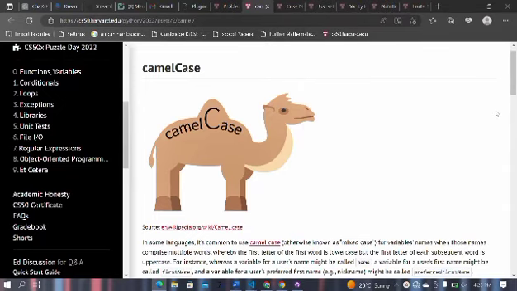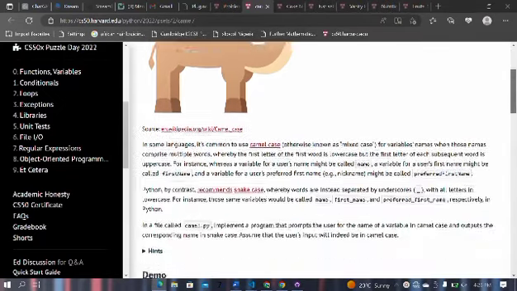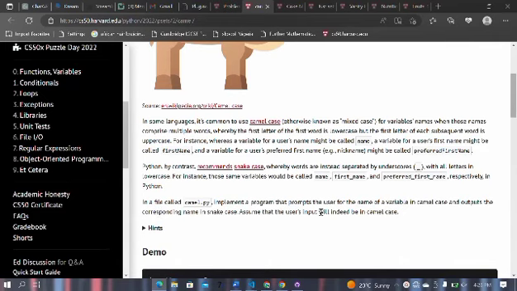Wow. Okay, let's go. First one, camel case. Implement a program that prompts the user for a variable name in camel case and outputs the corresponding name in snake case. Camel case is when you have each word joined together as one word, with the first letter of each word being a capital letter, for example, see what we have here. While snake case is when everything is in small letters but separated with an underscore.